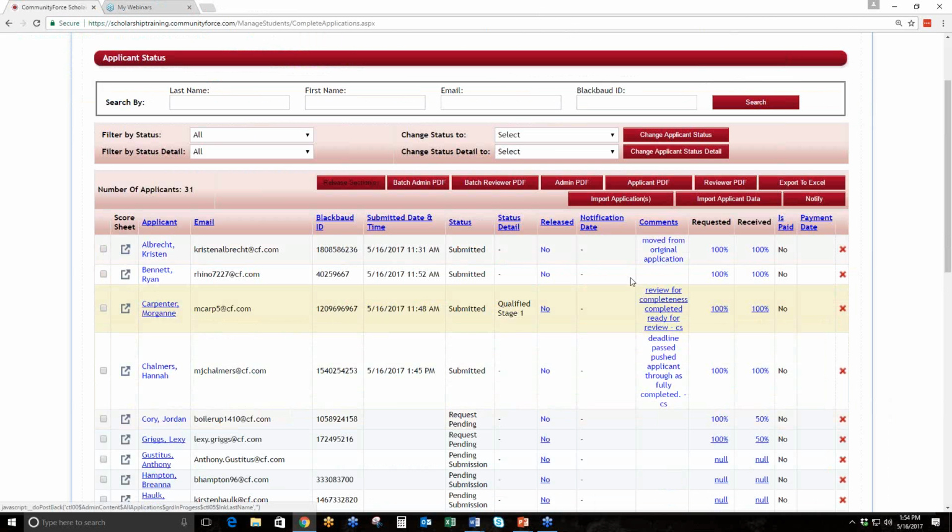You also notice we have PDF functionality here. We have Admin PDF, Applicant PDF, and Reviewer PDF. What that does is create a PDF of the entire application form along with any attachments that have been attached as documents. It'll be one PDF of that entire application and the attachments.